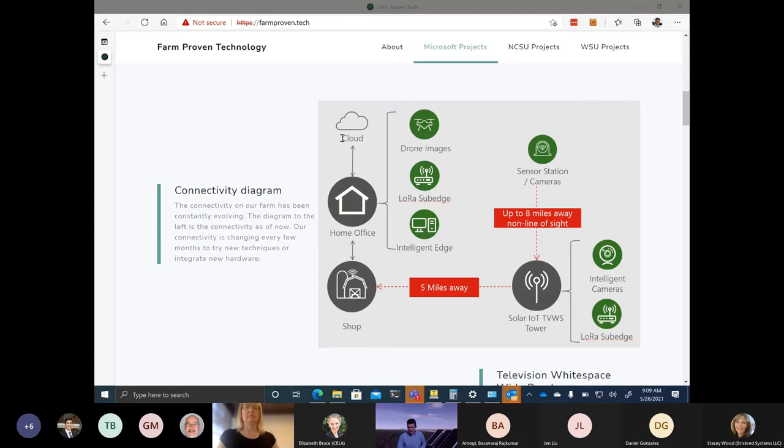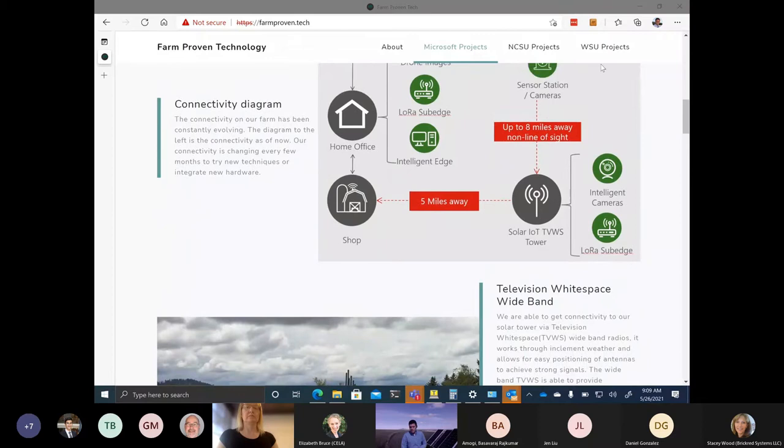So at that tower, as you can see, we have our sub edge, and I apologize, it says LoRa sub edge, but it's TV white space sub edge, just a Raspberry Pi. And I will have some intelligent cameras up here as well.